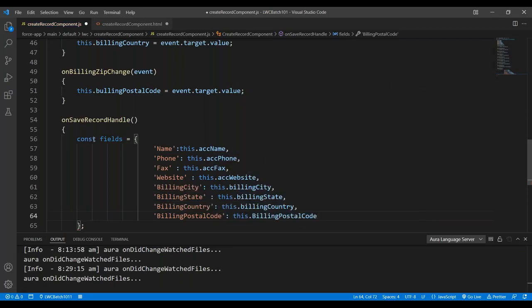Now I have passed these values over here. So we have to indicate the field name and then where exactly the value is available. The values are available inside my variables over here. These are the JavaScript properties. Property means variable, simple. In this one, we have this value, so I want to pass this value to the name field of my account record. Then the phone variable value I'm passing to the phone field, this value to the fax field, this value to the website field. This is for billing city, billing state, billing country, and the billing postal code. So I'm passing these values.